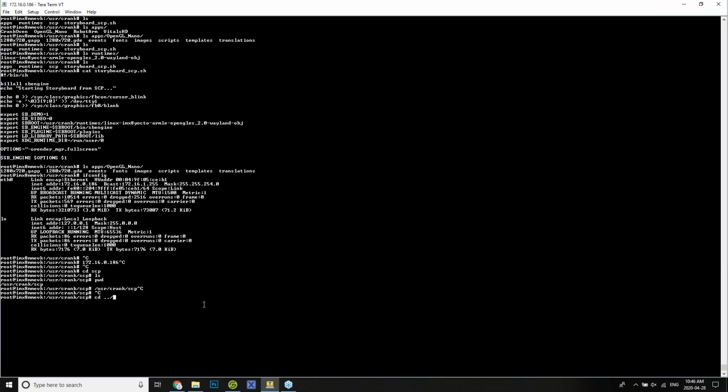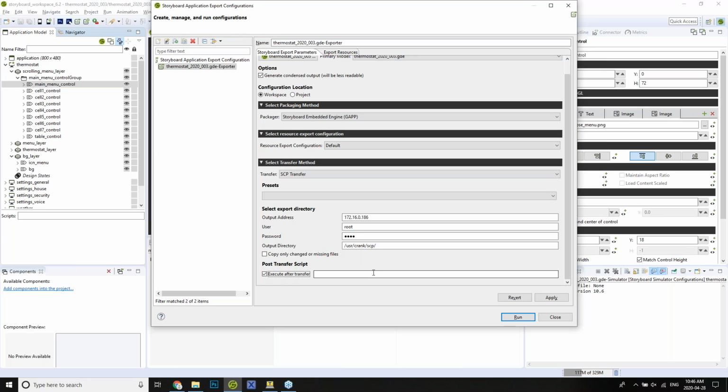So if I go up one directory, if you remember, we have that storyboard scp.sh. I can paste that in there. So user crank /scp. I can hit apply, and then I can go and run that. And I'm going to hit run. It's going to deploy everything over SCP.